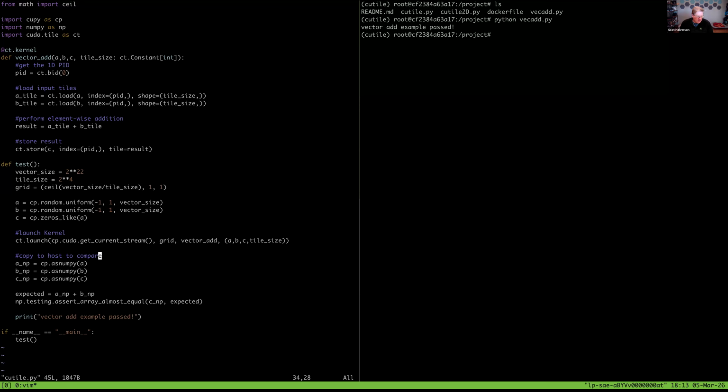And then once we're done with that, we'll copy A, B, and C as NumPy arrays back to the host. And we expect to get a result that is equivalent to the NumPy arrays A and B added together. And then again, we'll use NumPy testing assert array almost equal to compare C to the expected value. So that's kind of the testing harness. Let's take a look at the kernel and how that differs from what we saw previously.